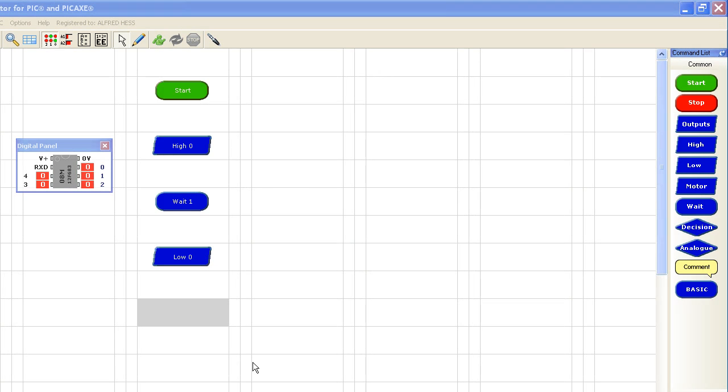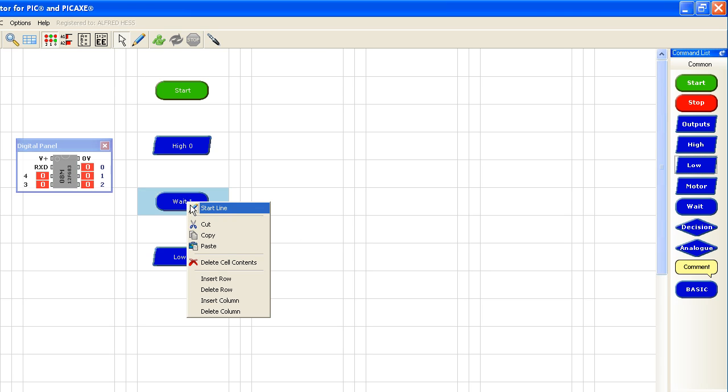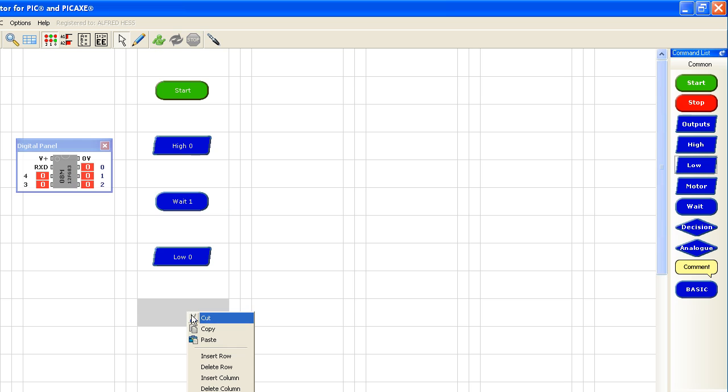We want the output to stay low for 1 second before we go back to turn it on again. We could create a new wait command below the low command, or we could copy and paste the existing wait command. Let's do a copy and paste. I'll right-click on the wait command and I'll left-click on copy. Now I'll right-click where I want the wait command and left-click on paste.